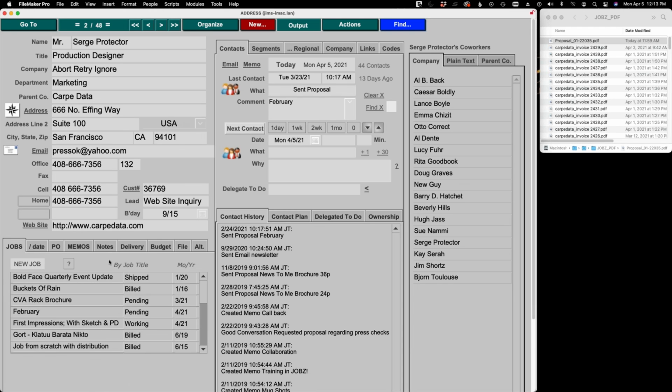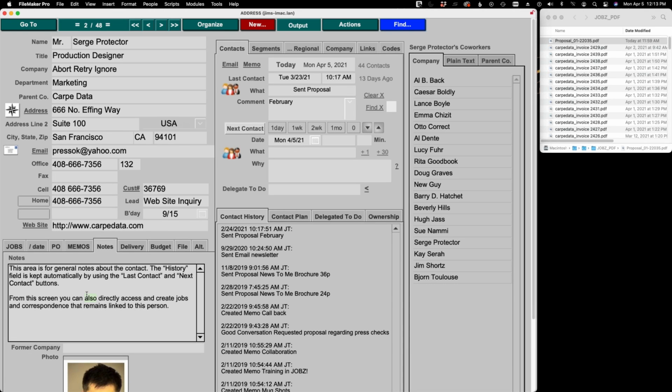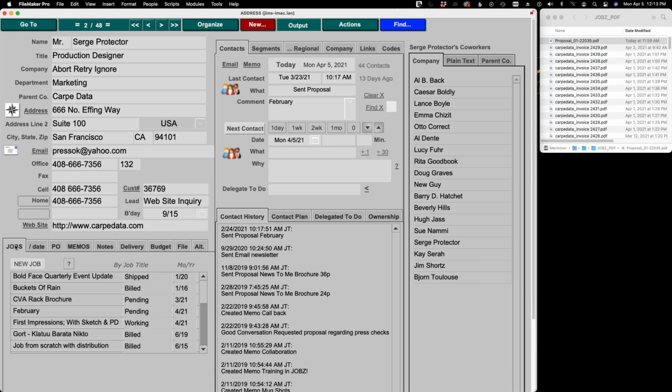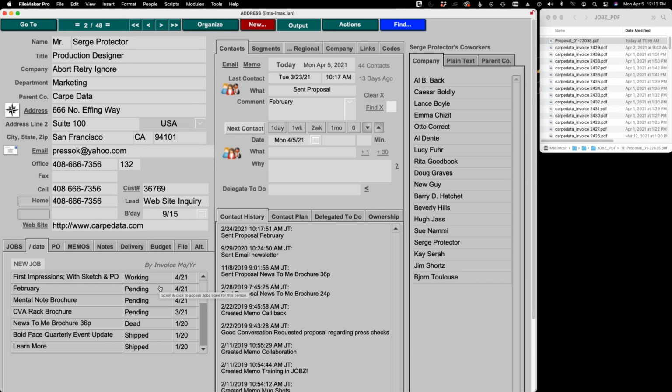Now, you have a place you can just throw notes about the contact. You have delivery destination information that every time you specify him as a delivery destination, it'll put this information in there and so forth. And we're going to go right to this job tab, and you can see the jobs sorted by date. One of the most recent ones you wrote up is here. We use the invoice date a lot, because it helps predict what your sales billings are going to be month by month and so forth.